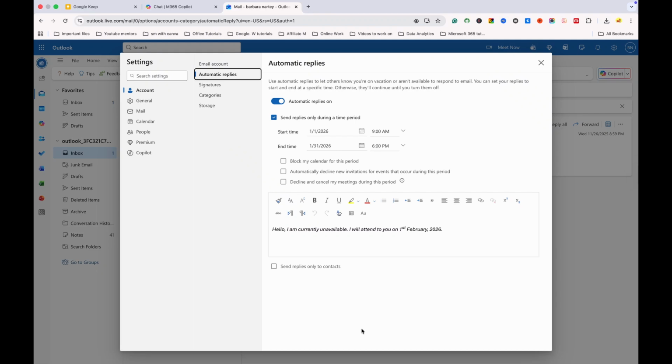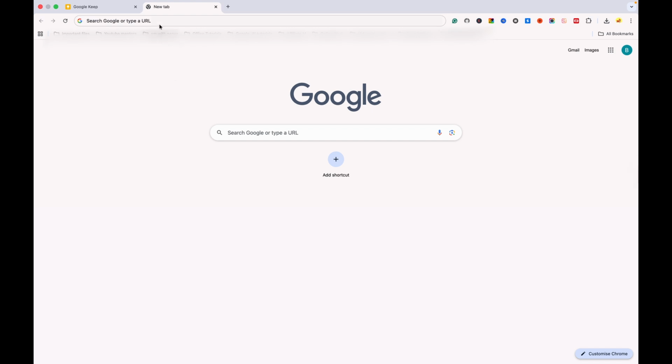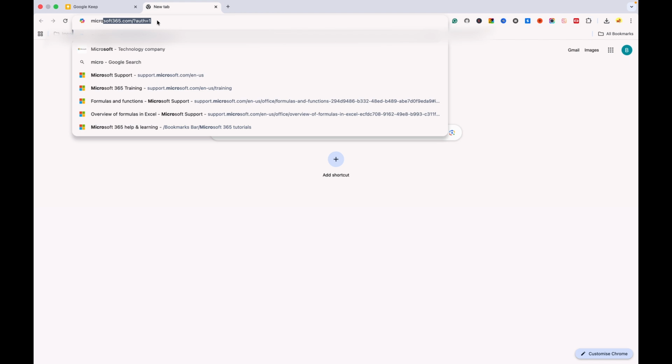In today's lesson, I'll take you through a step-by-step guide on how you can set out of office messages in Outlook. The first thing to do is to head over to your Chrome browser and open a new tab, then type Microsoft 365. If you have an account, make sure to log in. If you don't have an account, make sure to sign up and then log in, okay? I'll go ahead and log into my account.